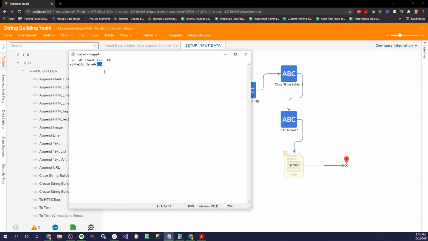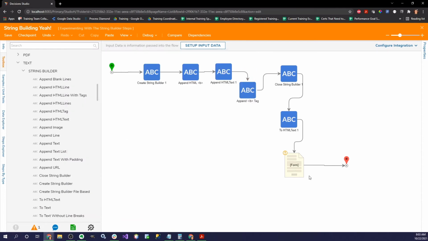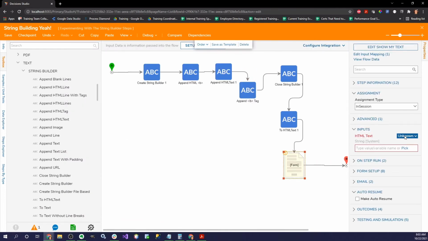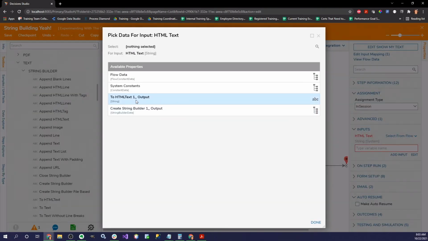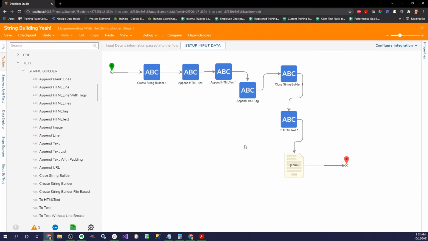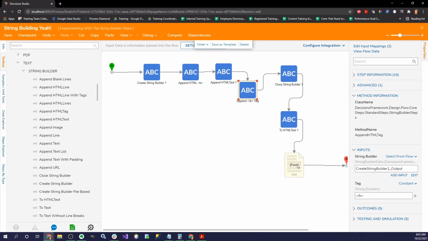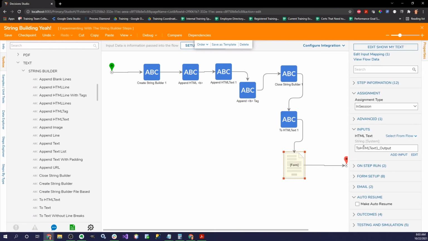Now, once I run this process and put it into this form, when I select from flow the HTML text output, you will see that it is bold, because that HTML display form control takes in that HTML and will be able to view it in that format. All right, so now I'm going to debug this, and let's see what it looks like.